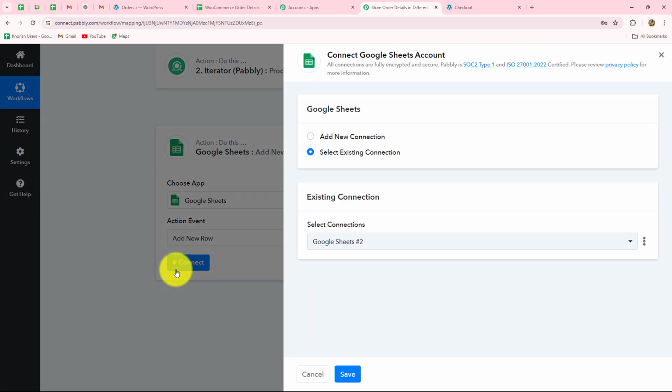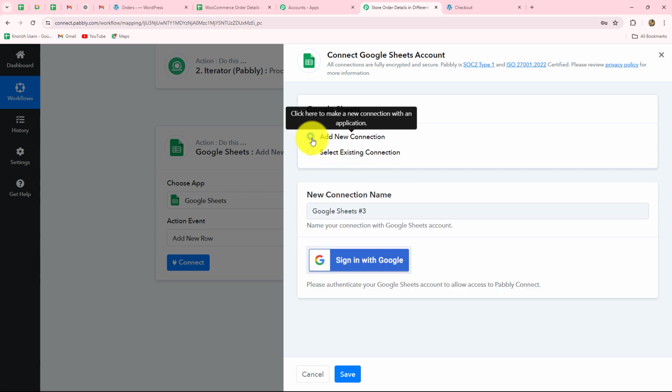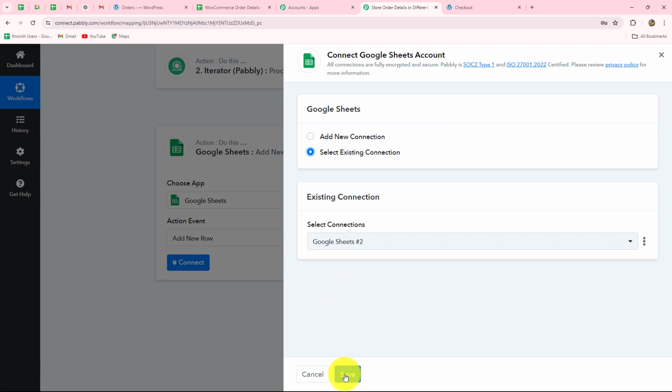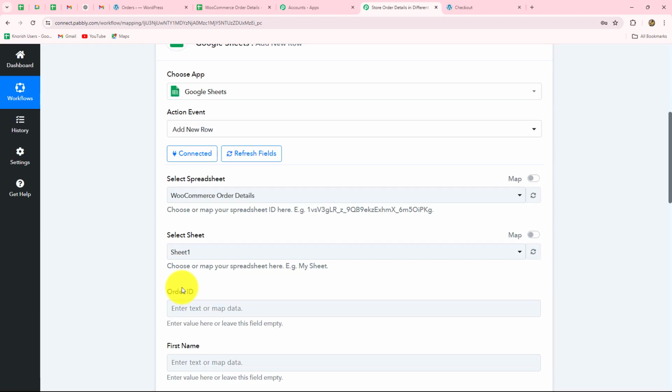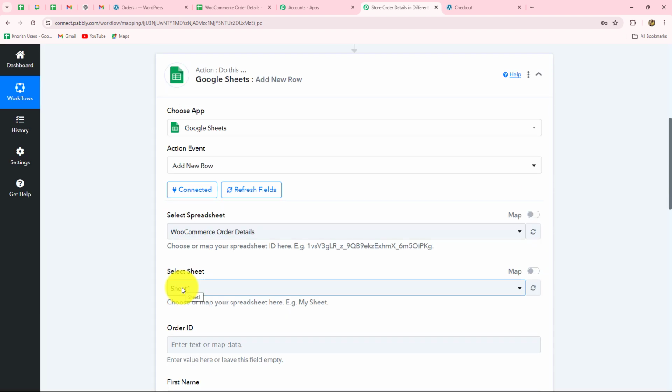Let's click on connect, because our objective is to add the details in a new row every time related to each and every product. Okay, and because I've already built a connection with my Google Sheets account earlier, I'm going to go with existing connection only. But in case you want to create a new connection, then you have to click on this add new connection, and then click on sign in with Google. Here I'm going to click on save. And we can see that Google Sheets is successfully connected with Pabbly Connect.